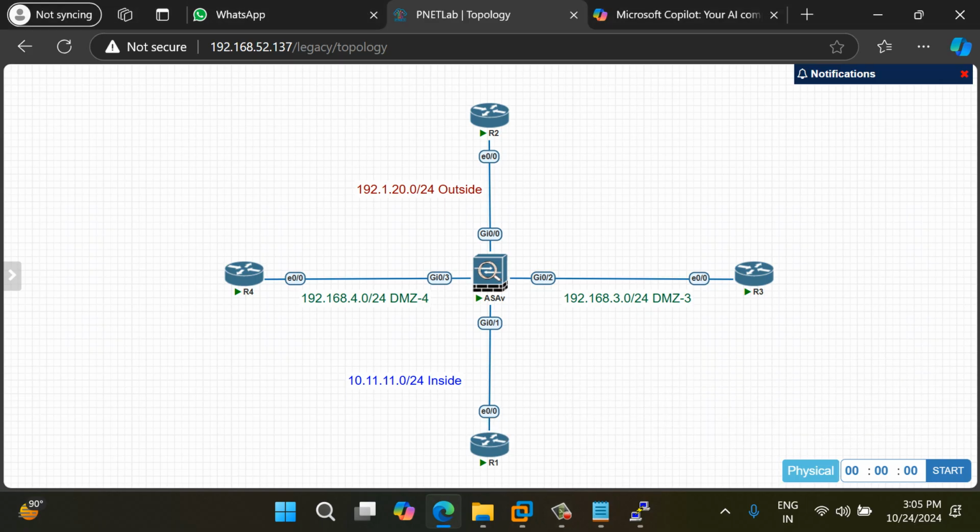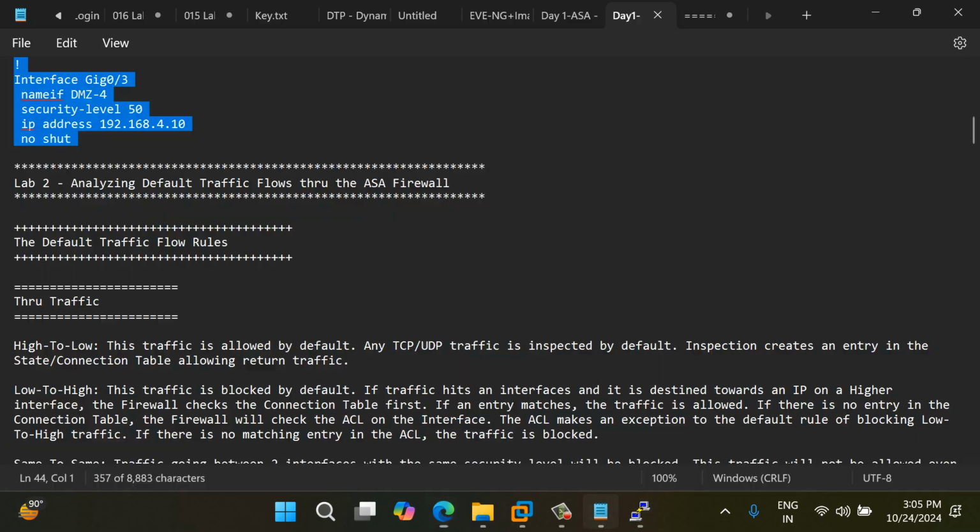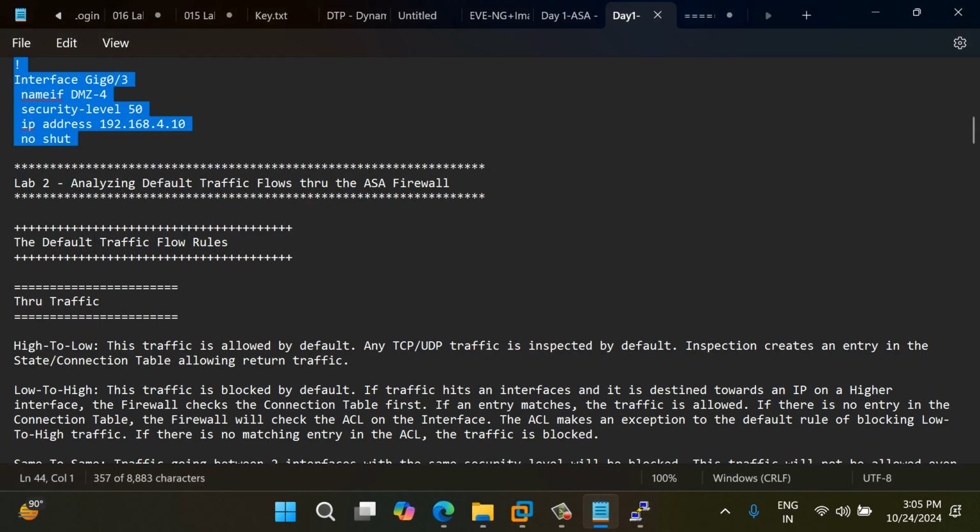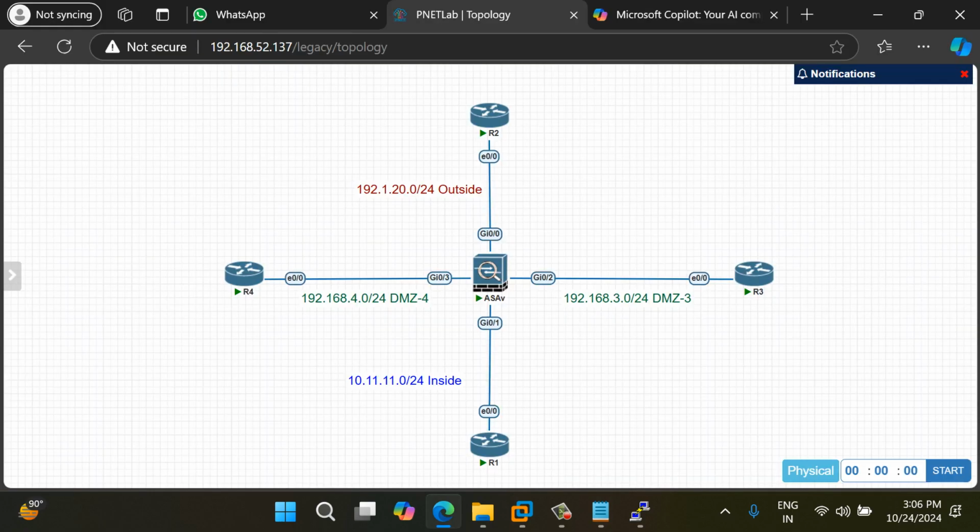So what next? Can I ping from R1 to R2? Yes, we can ping. So what is the rule? Let me tell you about the rules: analyzing default traffic flow through the ASA firewall. Let's understand how it is going.